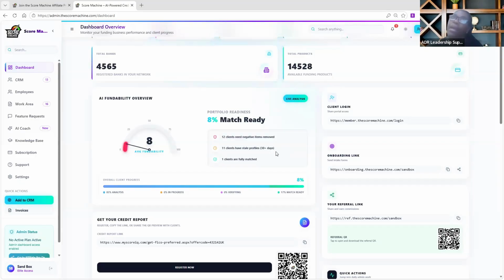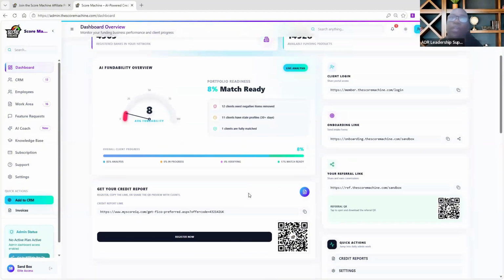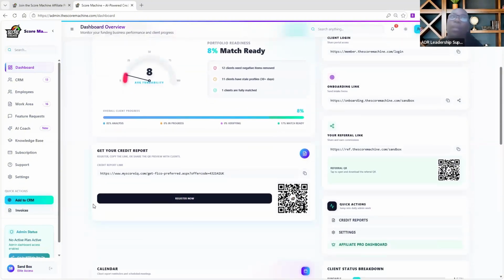Is it because it's somebody that you were just showing how the software worked, or is it clients that you submitted disputes for? So you want to know why. And then one client is fully fundable. So hopefully, if you're doing credit repair, you already have an affiliate link, right?